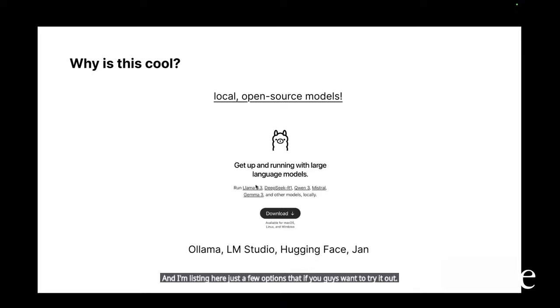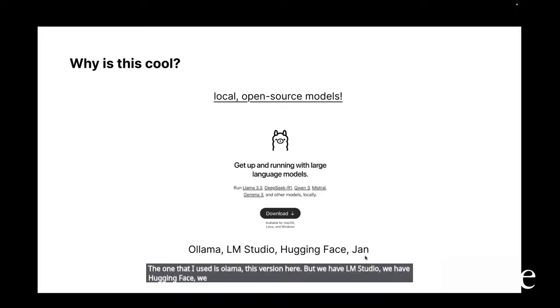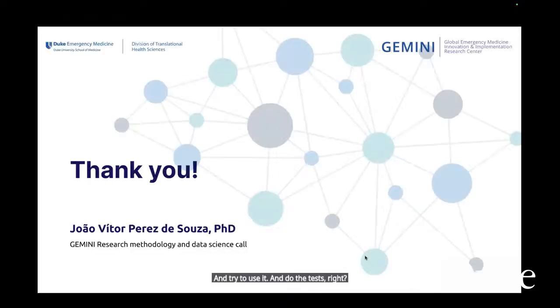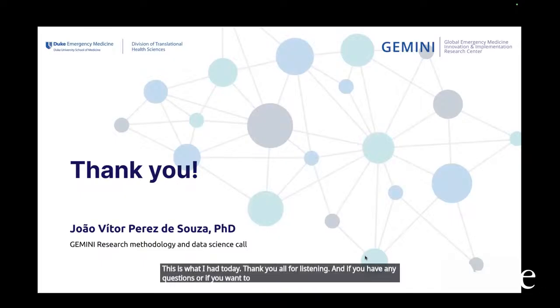The one that I used is Ollama, this version here. But we have LM Studio, we have Hugging Face, we have Gemma, which are all options for you to download a large language model on your machine, try to use it and do the tests. All right, this is what I had today. Thank you all for listening, and if you have any questions or want to go back to any topic, please let me know.